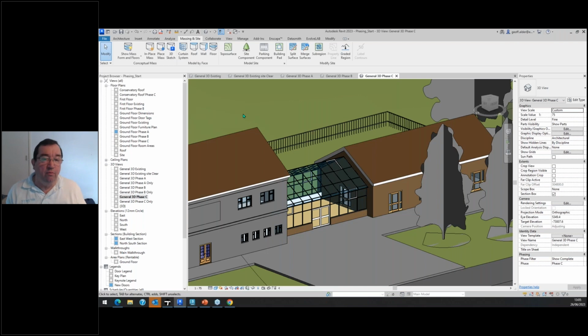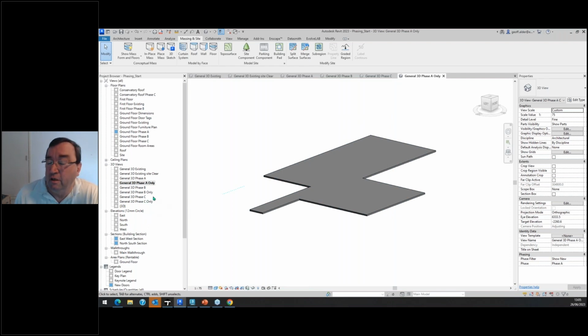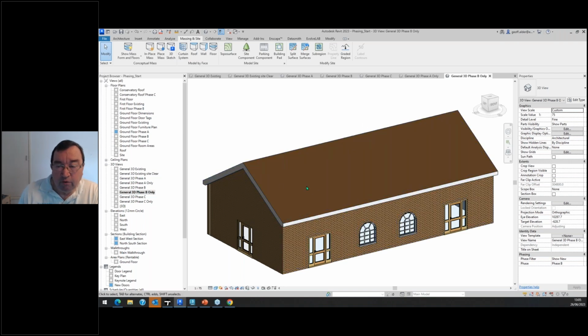So I'm not going to go more into Revit here. It's just that in Revit, of course, I've got my 3D views that I've been working with, just showing you there, the 3D views here, and phase A, phase B, phase C. But what I also did within my Revit was create a view, so I've got something like phase A only. That is essentially just that slab, which was phase A only. And if I come over to phase B only, I've got the building here.